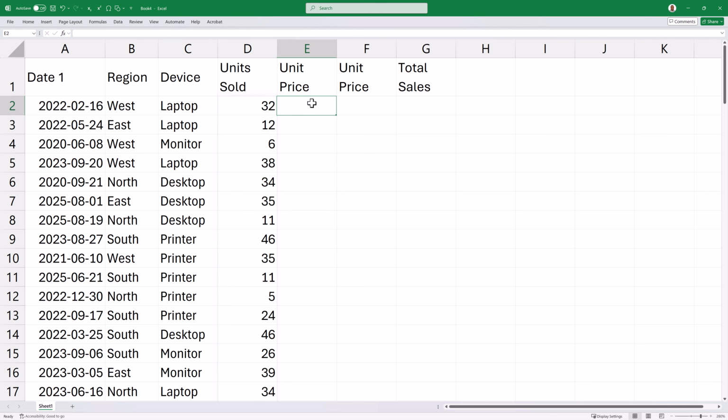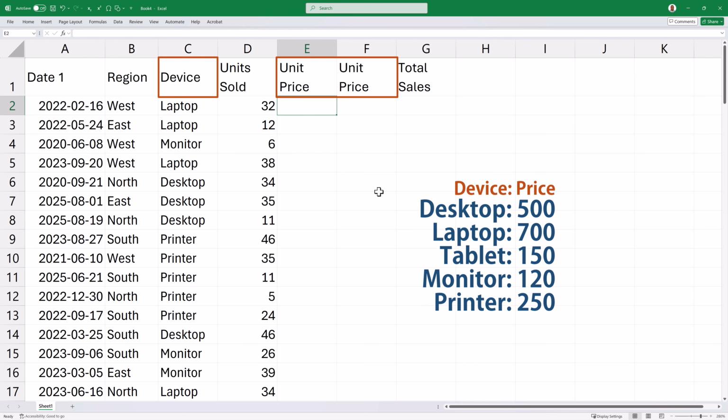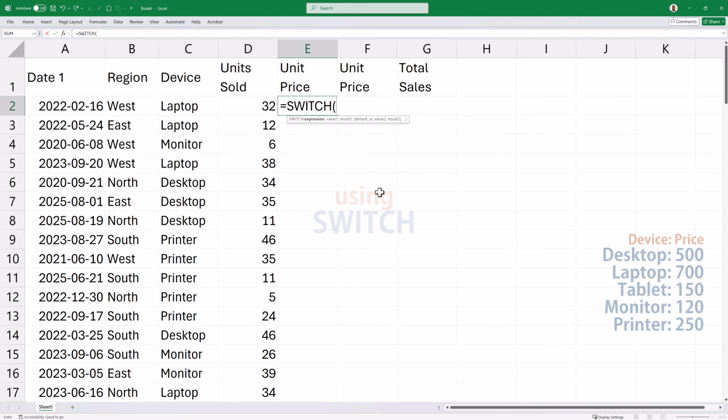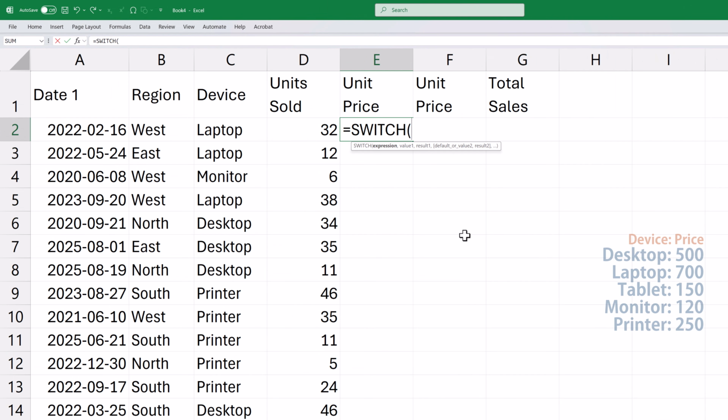Now for unit price, I've created 2 titles here because I want to show 2 approaches for generating it. We want the price to be based on the device. First, let's use the SWITCH function. This function checks a value and returns a result based on a matching list. We'll switch based on the device in cell C2.